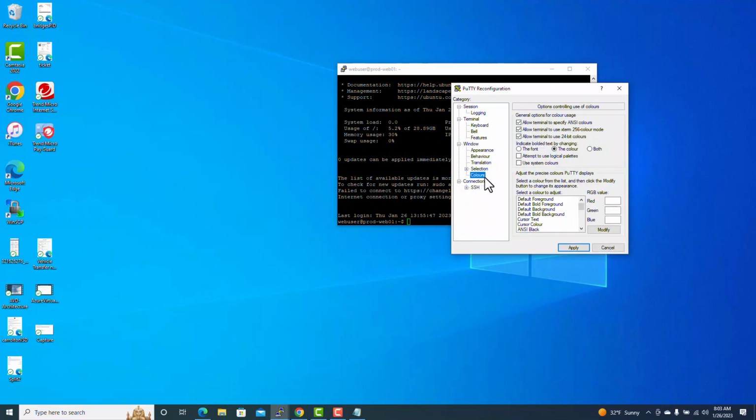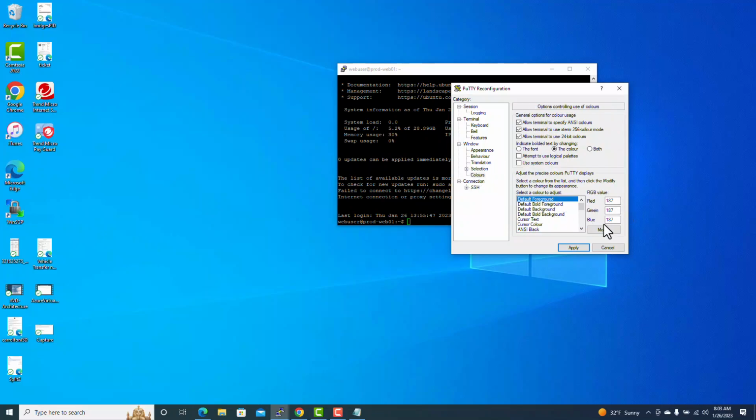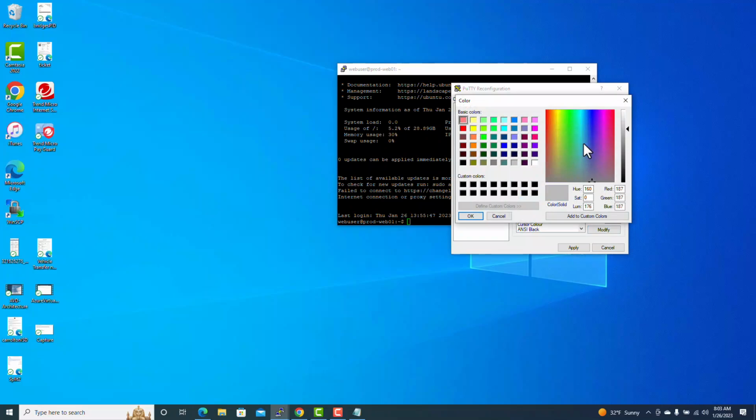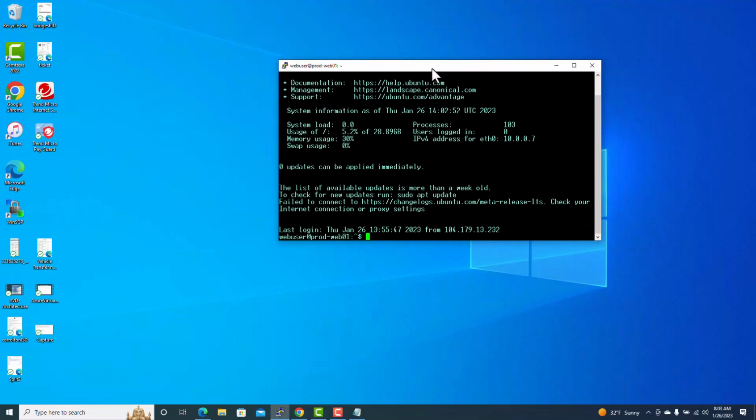And also I may want to change the appearance and maybe the color a little bit on the foreground, making it a little bit green here. Okay, and then apply this. Okay, I think it's a little better.